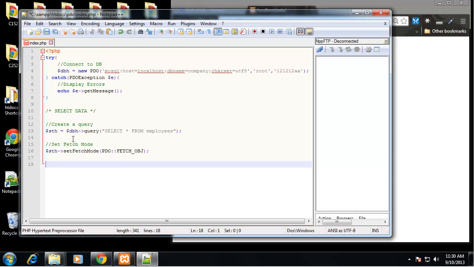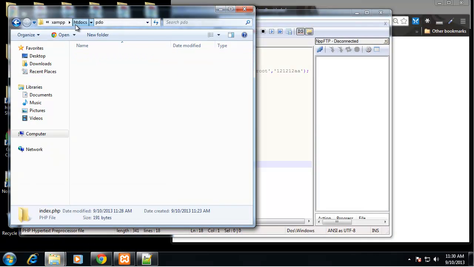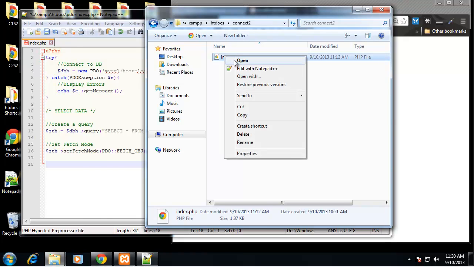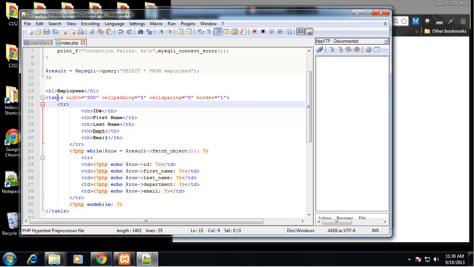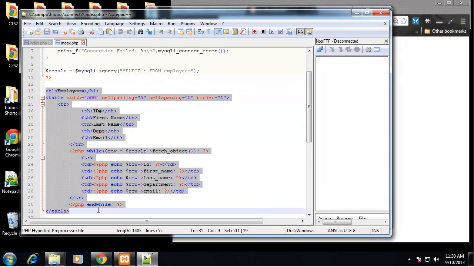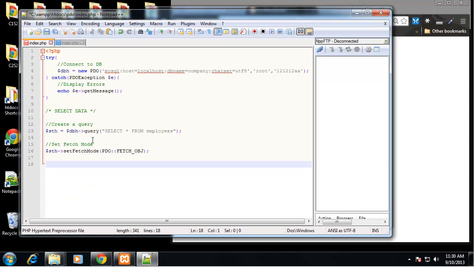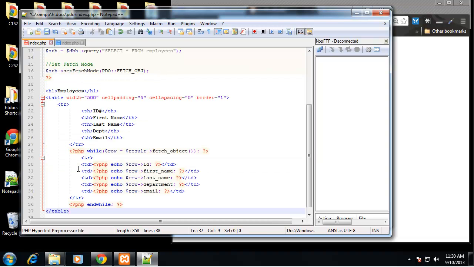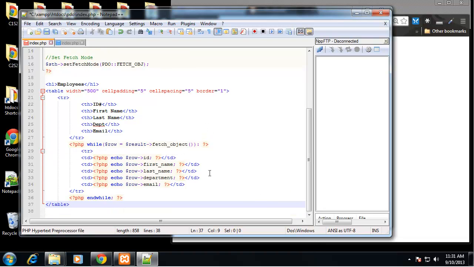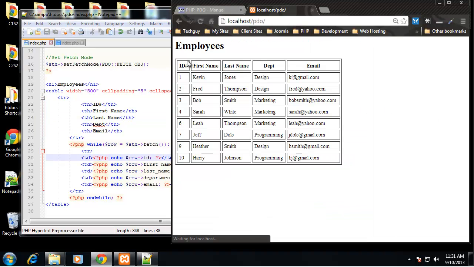So now we can actually do the same thing as we've been doing. We can build our table. So let's go back to connect to, let's open that up, and let's grab this table. We need to end this PHP block, throw in this table, and everything's going to be the same except for this here. We're not going to say result fetch object. All we have to do is STH fetch. That's it. So that's going to do the same thing. If we save that and reload, we get our employees table.